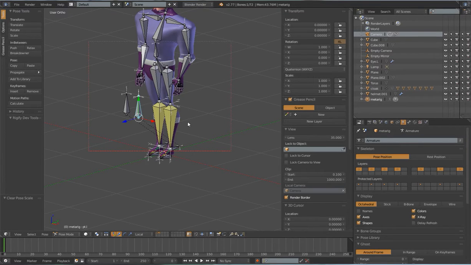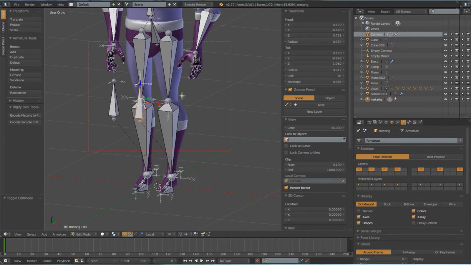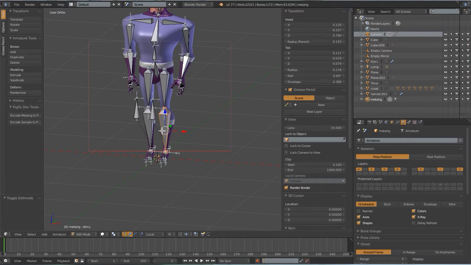Since I have this display mode on, if I tab back and forth from edit mode to pose mode, you can see that these legs are shifting quite a bit. The reason for that is, if I look at these axes, X is going this direction for the thigh, and it's going this direction for the shin. If I look at the roll values here, it's actually got a slight roll on the shin.